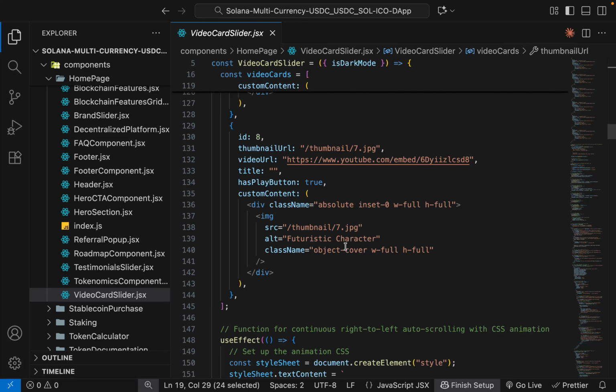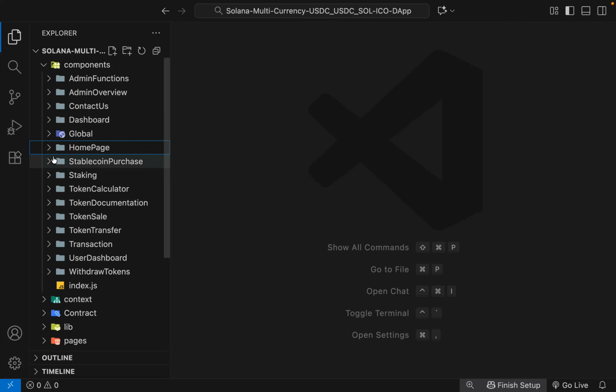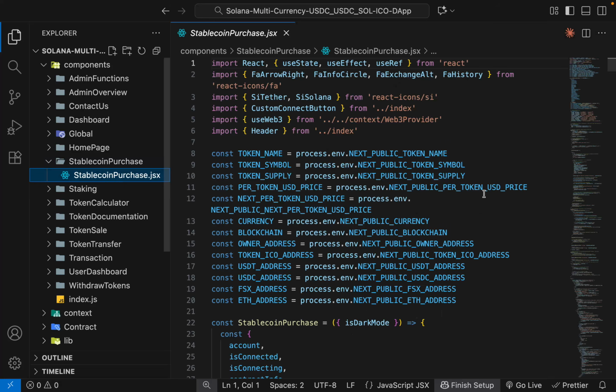Just test as it is. After that, do all the changes and experiment. Let's close this one. So this is what we have in the home page. The next one we have is the StableCoin Purchase, which allows the user to buy the stablecoin.